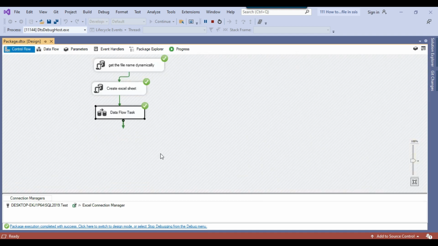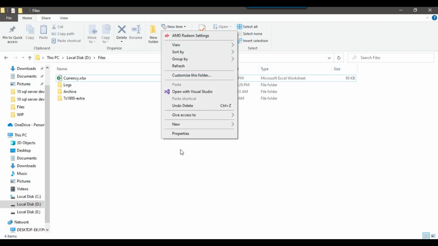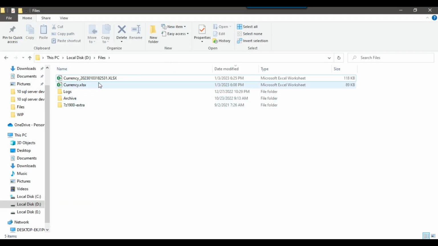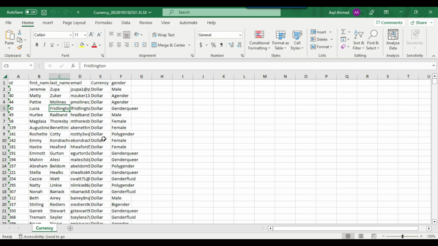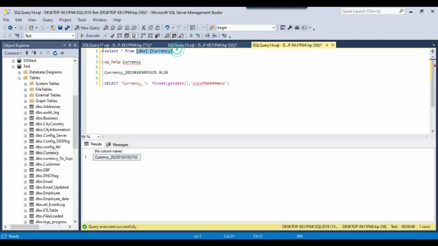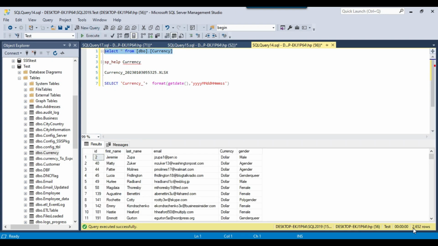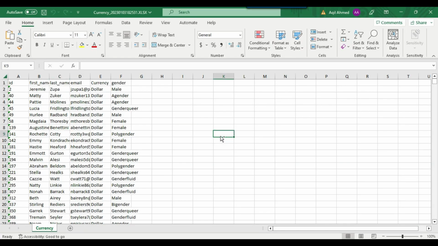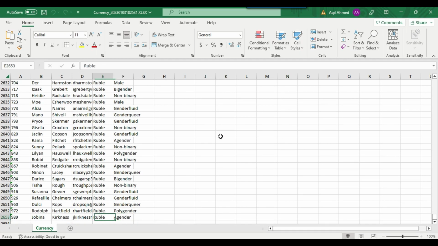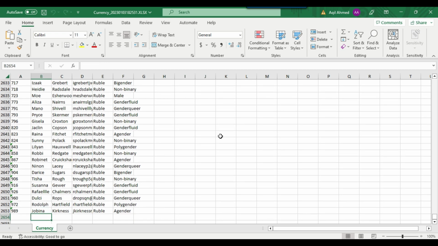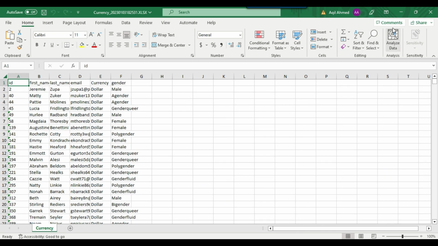Okay, so if I go to the D files location, and if I refresh the files, so I can see a file here with the current date time, and I can open this particular file to see what it contains. So it contains the currency sheet, and the data from the currency SQL Server table has been exported. 2652 records have been exported, and if I go to the end of the file, so yeah, 2652 records have been exported. Yeah, so this worked great.